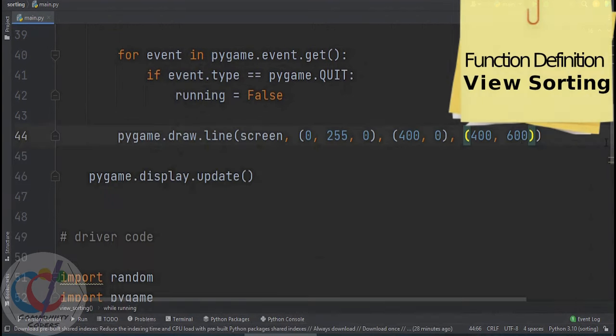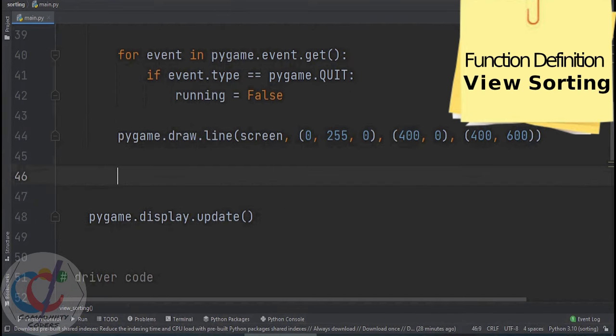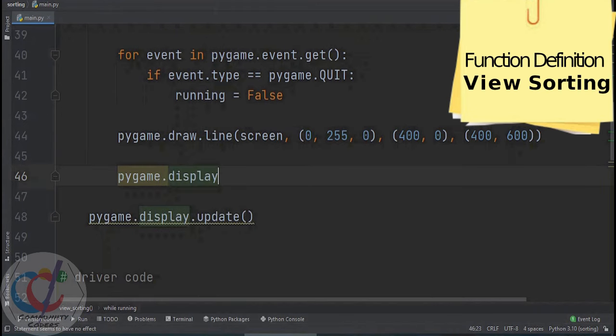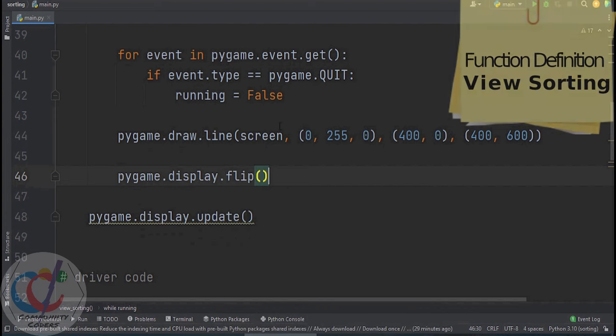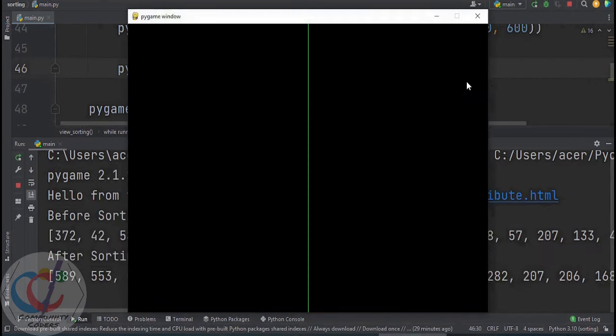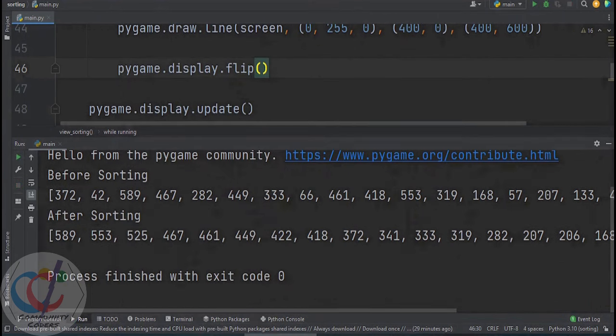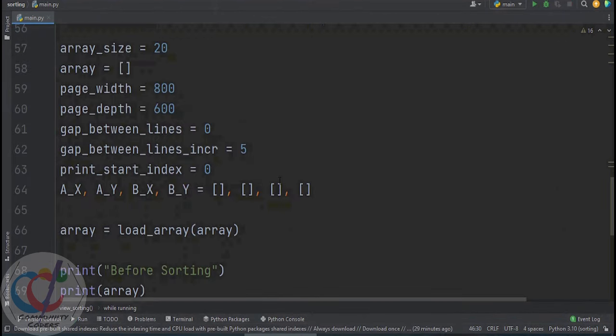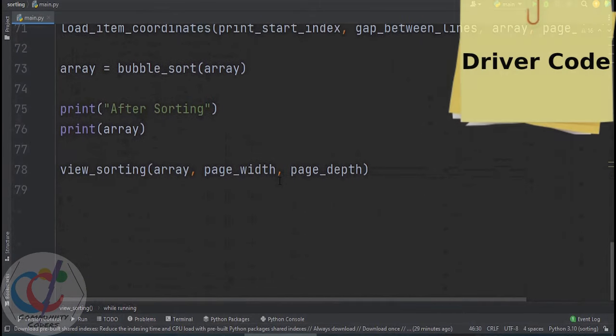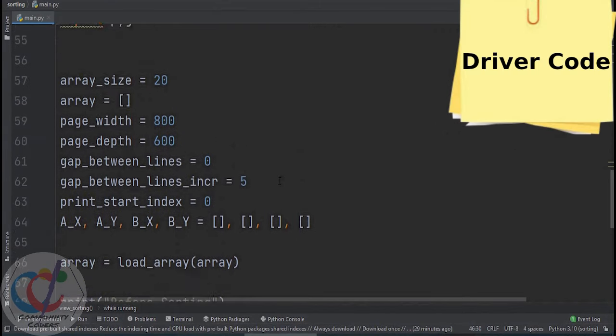Yeah, nothing is coming, so I think I have missed the flip function. Right, I have missed the flip function. Let's write the flip function here. So I'll write Pygame dot display dot flip. Alright, now I think I will have a line drawn in my Pygame window. Very fine. So now I have a straight line. So in this way I can draw multiple lines based on my array items.